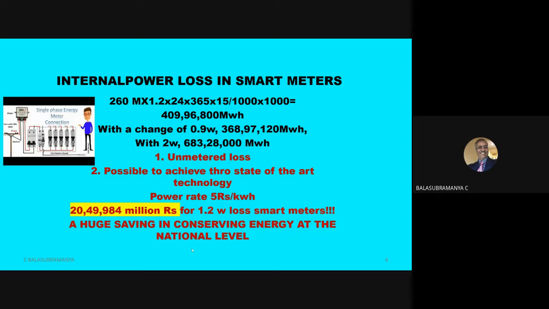Very, very important. With a change to 0.9 watts, that is possible by the technology. What we are going to use in the smart meter power supply is a switch mode based power supply, SMPS we call. The SMPS will consume very small power, because it is basically a circuitry meant for power supply. If you can design the meter in such a fashion that it takes the overall power loss to 0.9 watts, the loss will be 368 lakhs 97,120 megawatt hours.